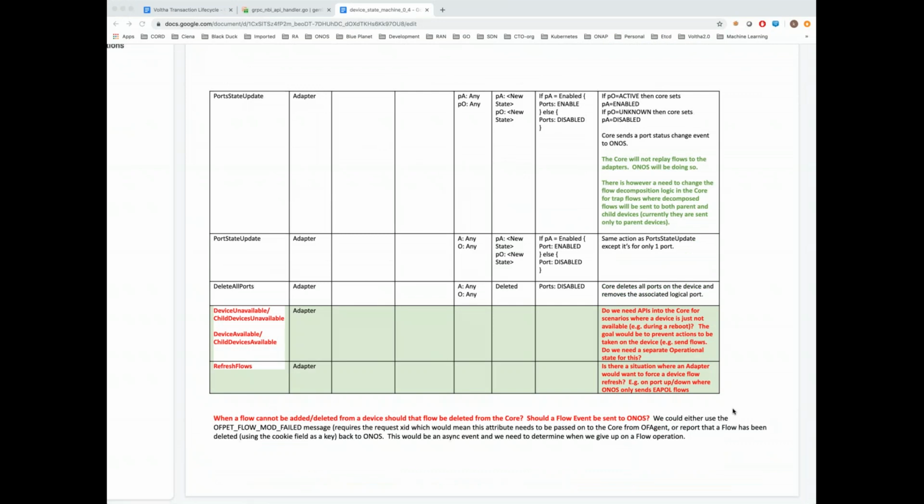Okay, so let me go to the last part that we have not covered. On Tuesday, we went briefly over port status update, where we mentioned that the core will not replace flows, but for trap flows, currently we send decomposed flows to only the parent. So this will be changed, for certain conditions, to send to both the parent and the child. Are we all okay with that? Yeah, I'm okay. Yeah, patches are forthcoming, maybe today. Oh, perfect.